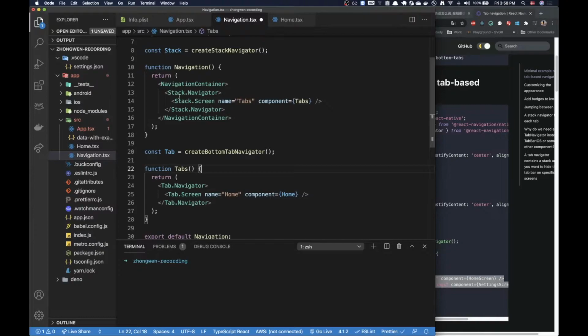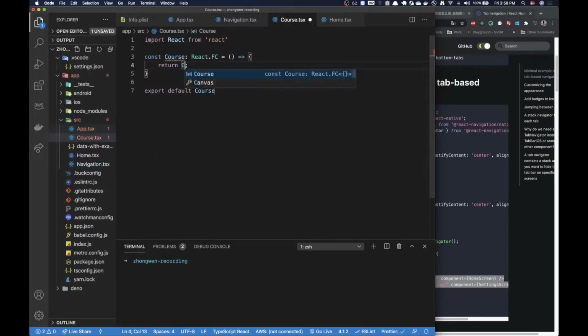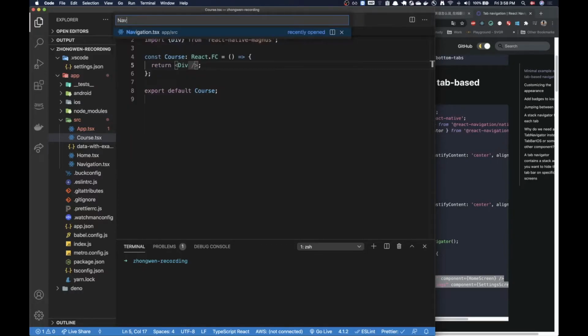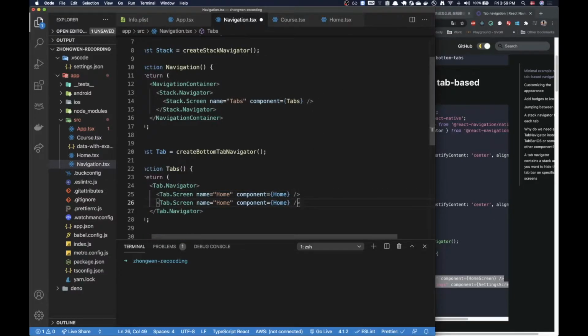Okay, so now I have a stack navigator wrapped inside my tabs, and that's because I really want that header. Or I don't really want it, but it's just nice. And now I will create another page. I'm gonna call it course. And this is also just gonna be an empty div for now. I just want it for the import. So let's go back to navigation. In here, I'm gonna create a new tab screen. I call it course, and I'm gonna reference course. Okay.